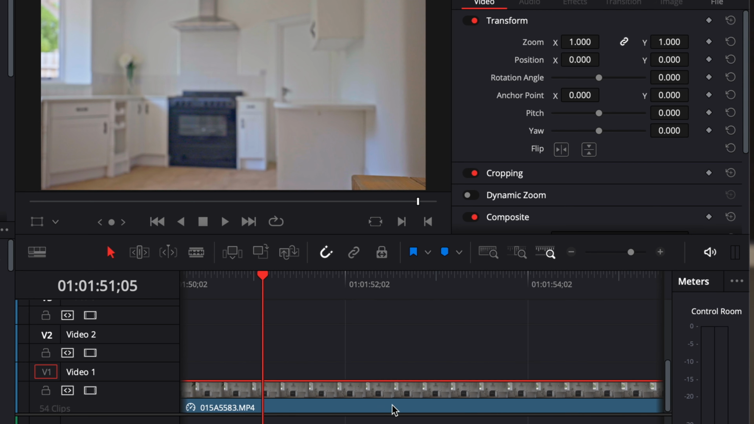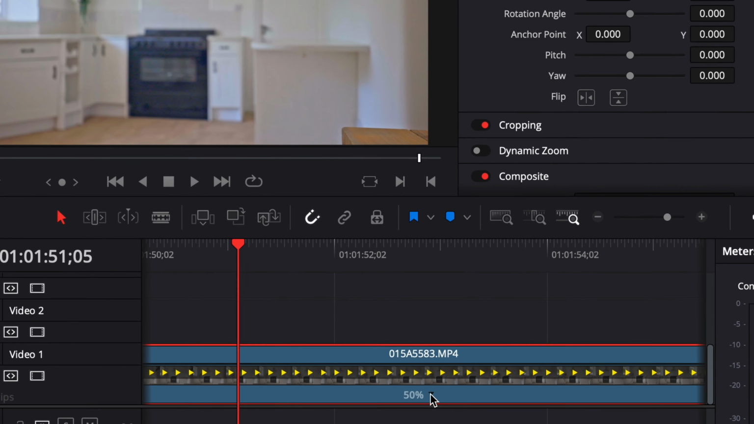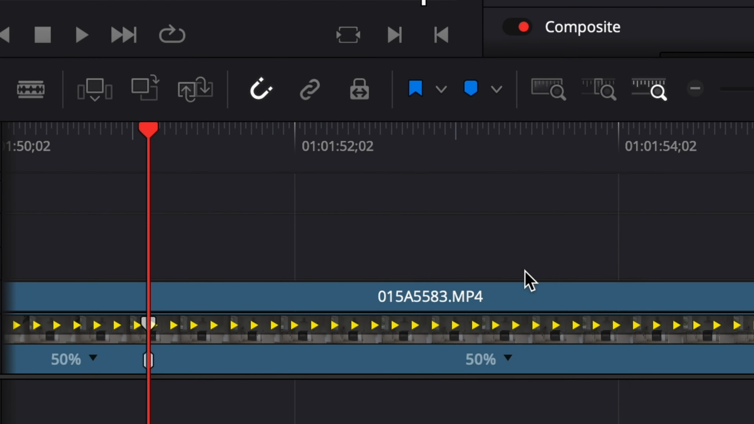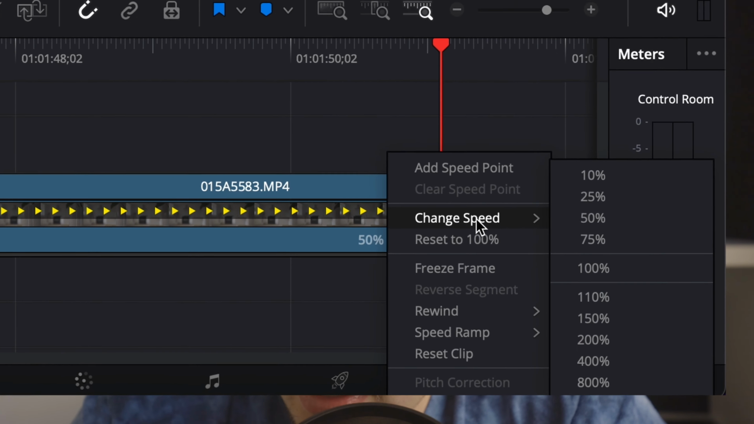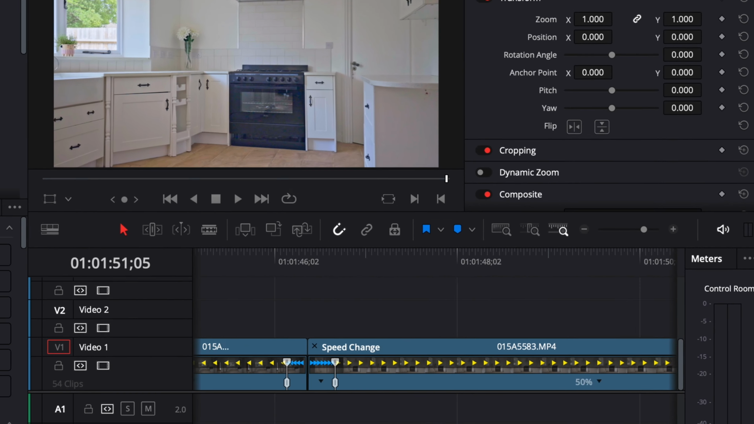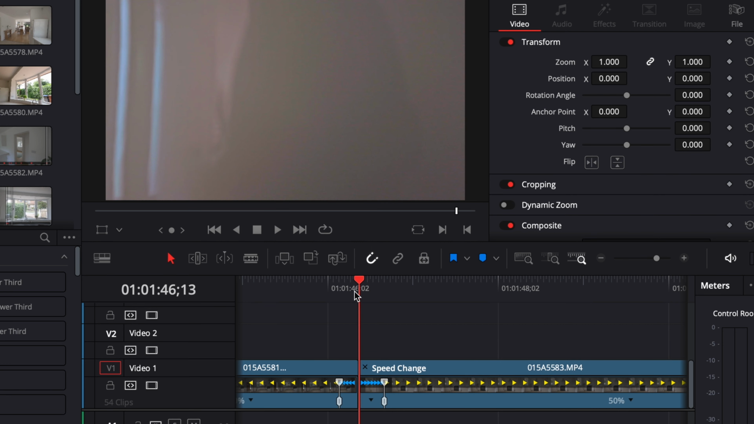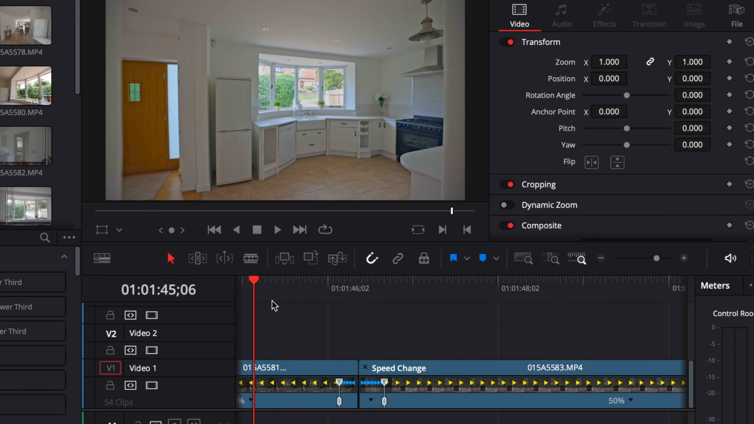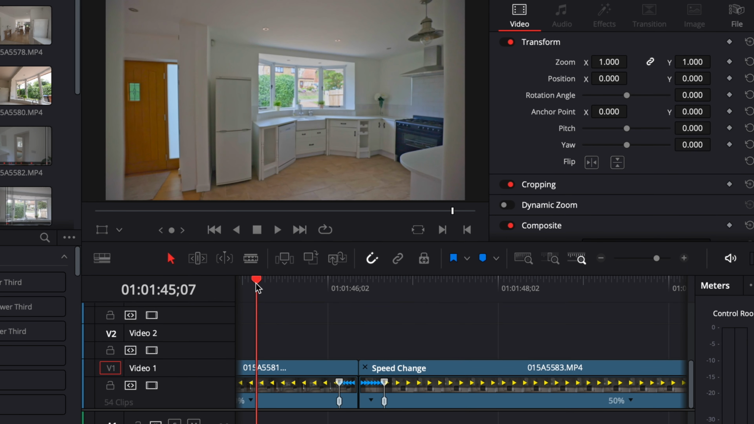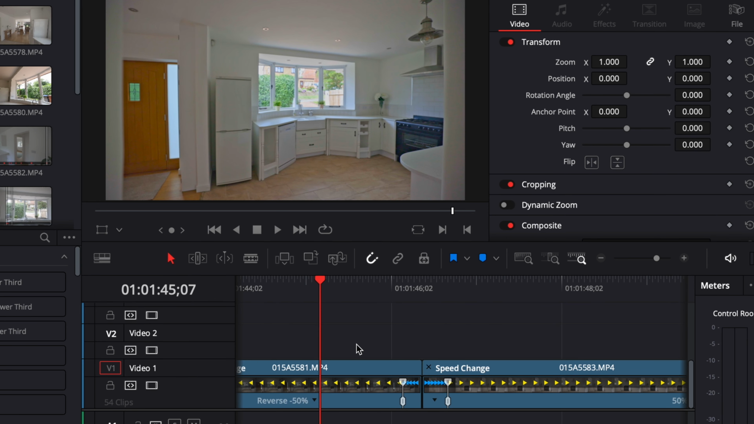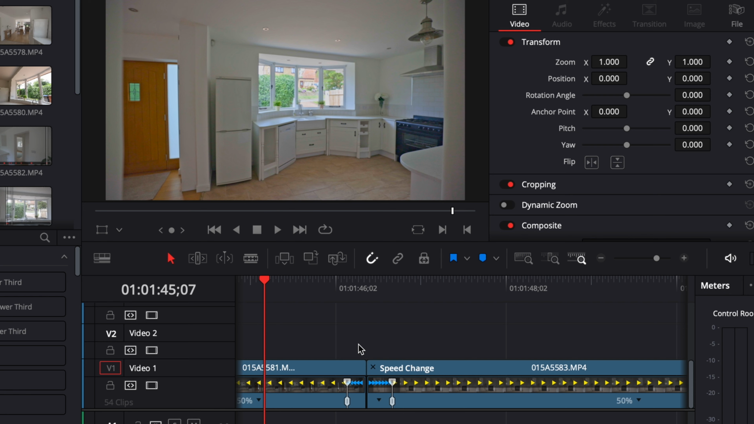So again, I click on it and click Command R, and then again you click here and then click Add Speed Point. And now this bit here, you change the speed to 800%. Now, as you can see, when you actually play these clips back, it is a really nice transition. So that's actually how you do this cool transition, and it just makes it look so seamless.